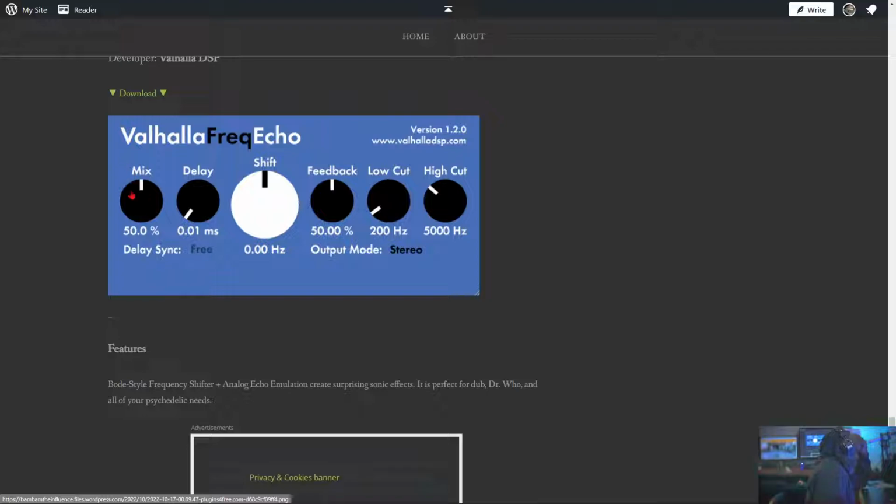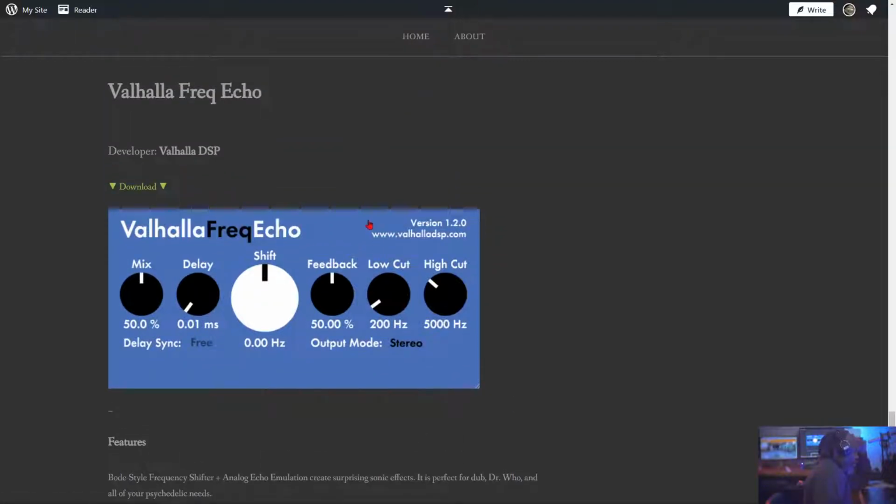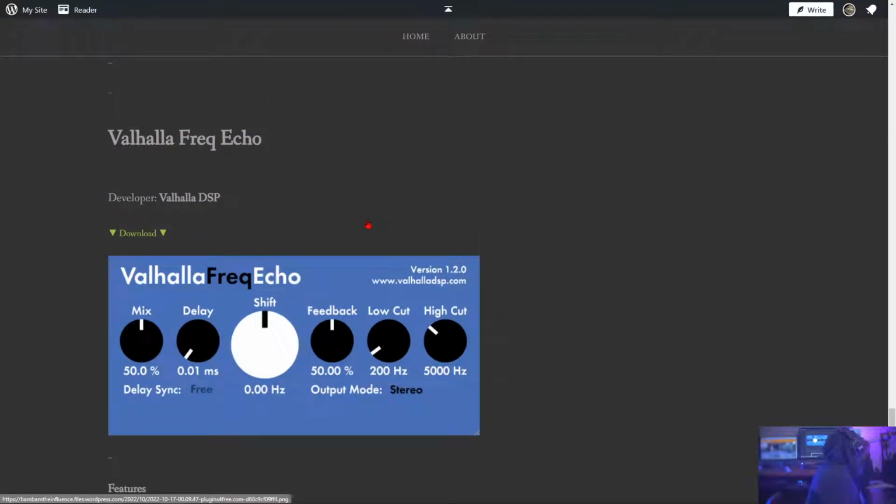So we have all the usual suspects here. There's a mix knob, and we have our time here. You could set it by milliseconds, or you can sync it to your DAW and do time signature, delay bounces, delay throws. And the shift knob right here with the frequency, that's where you're going to get the modulation going. Feedback knob, low cut, high cut, pretty straightforward stuff. And it is resizable. I don't think this one comes with presets, so you have to dial in your own stuff. But it's a pretty good one if you want to use it for straightforward delay.